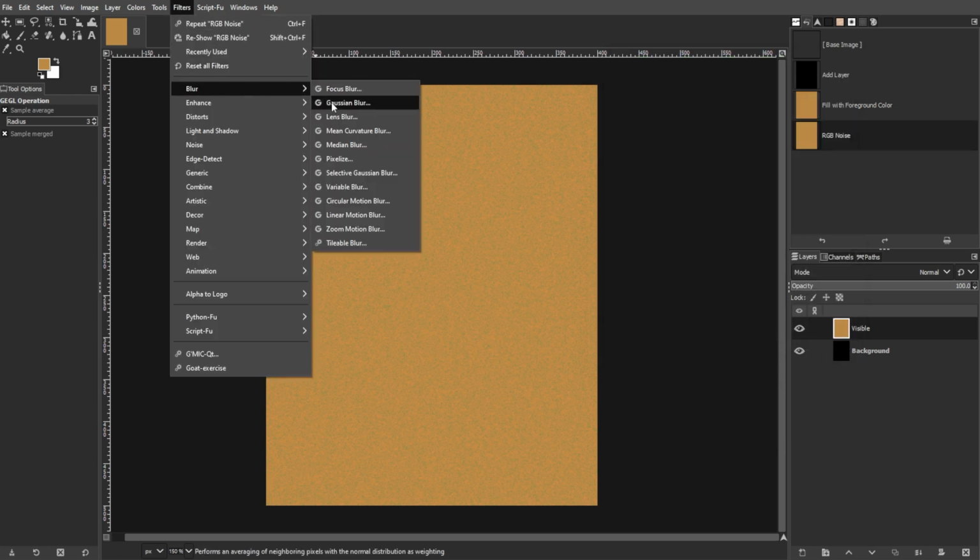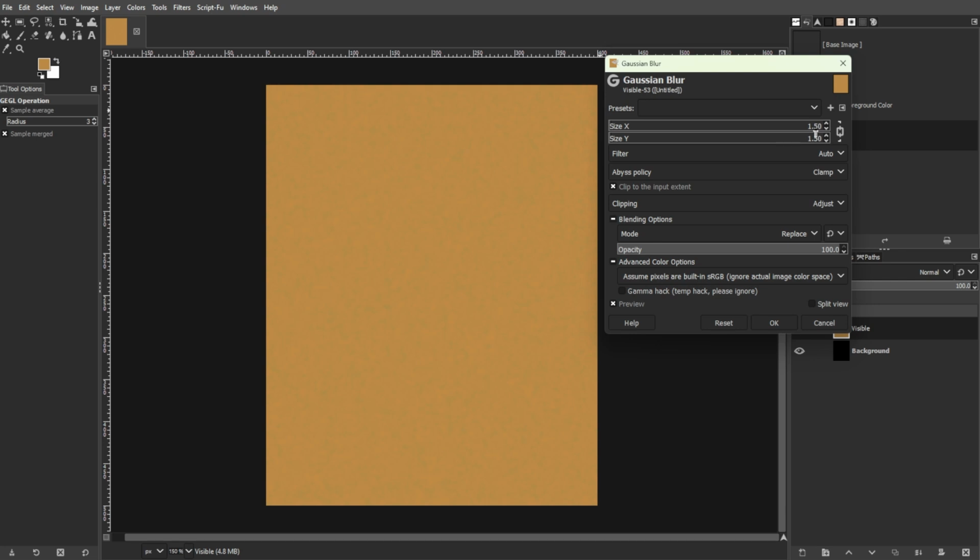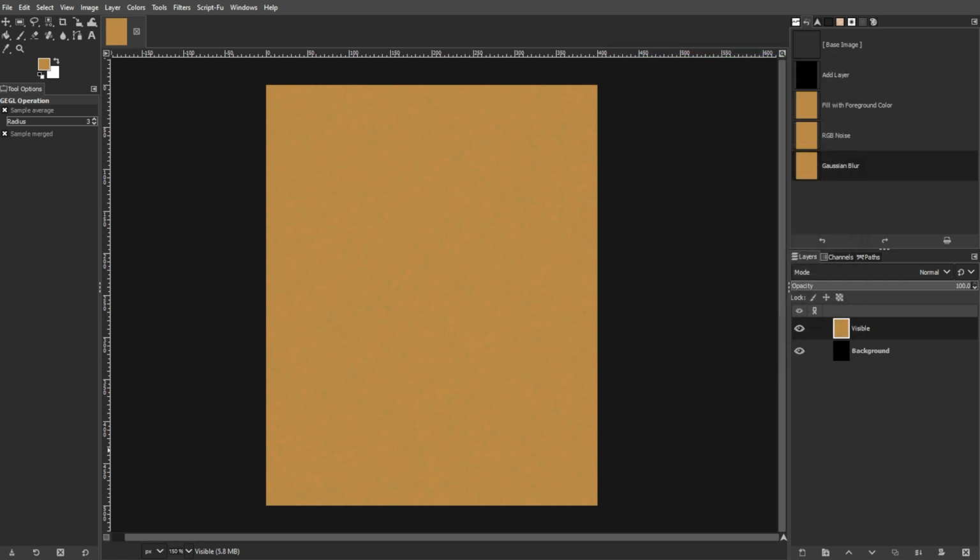Now navigate to Filters, Blur, then Gaussian Blur. Then set the blur radius to 10 pixels. This will soften the noise effect while retaining some texture.